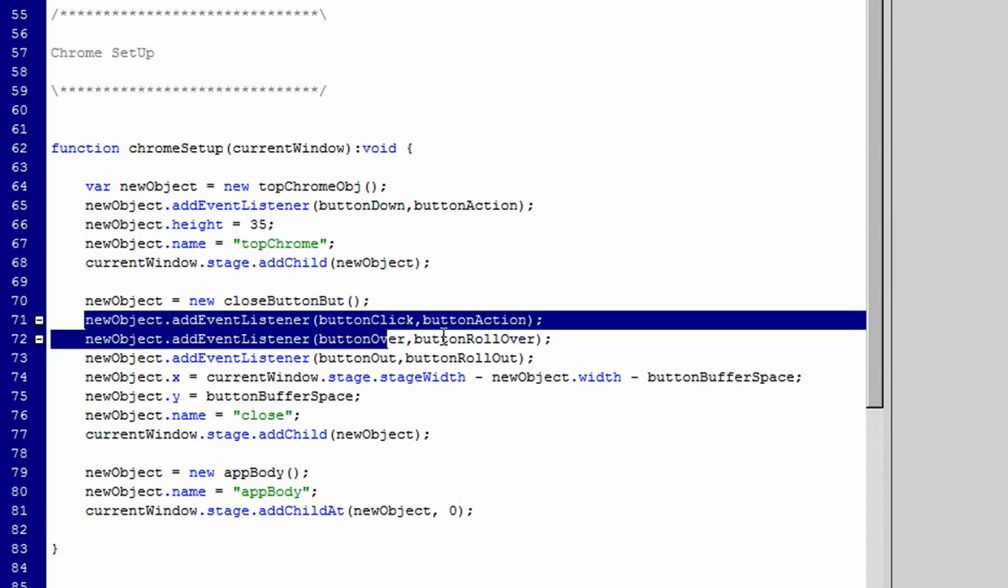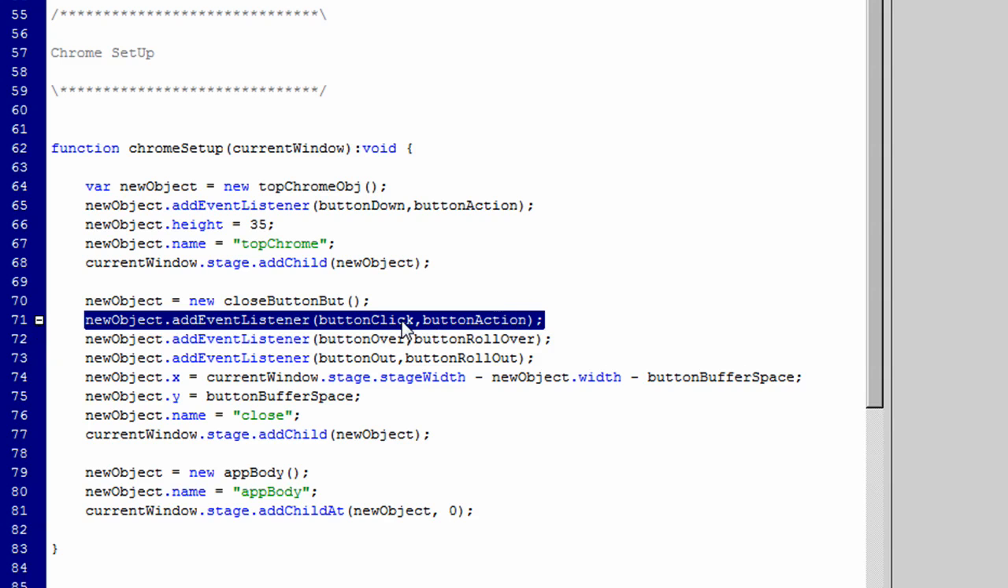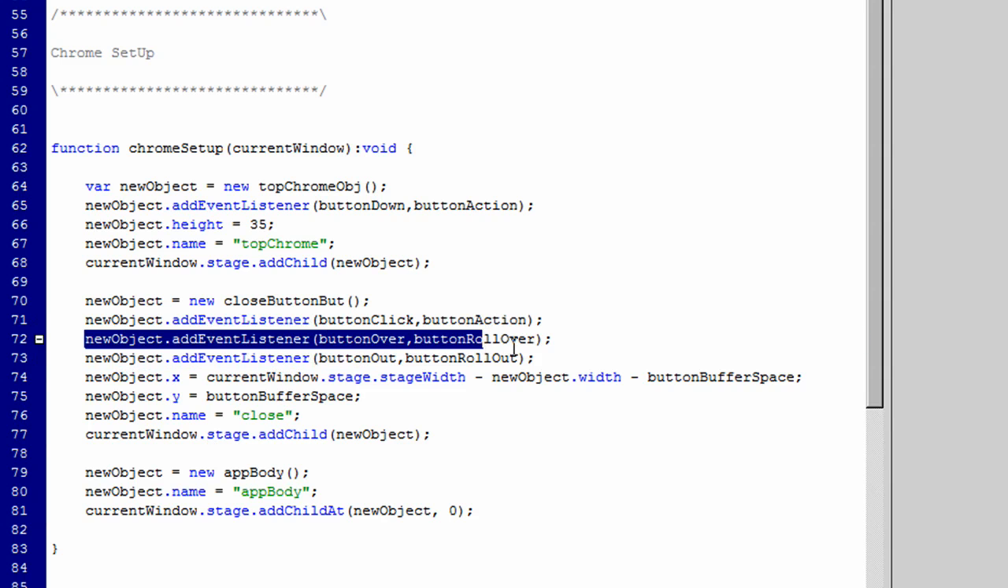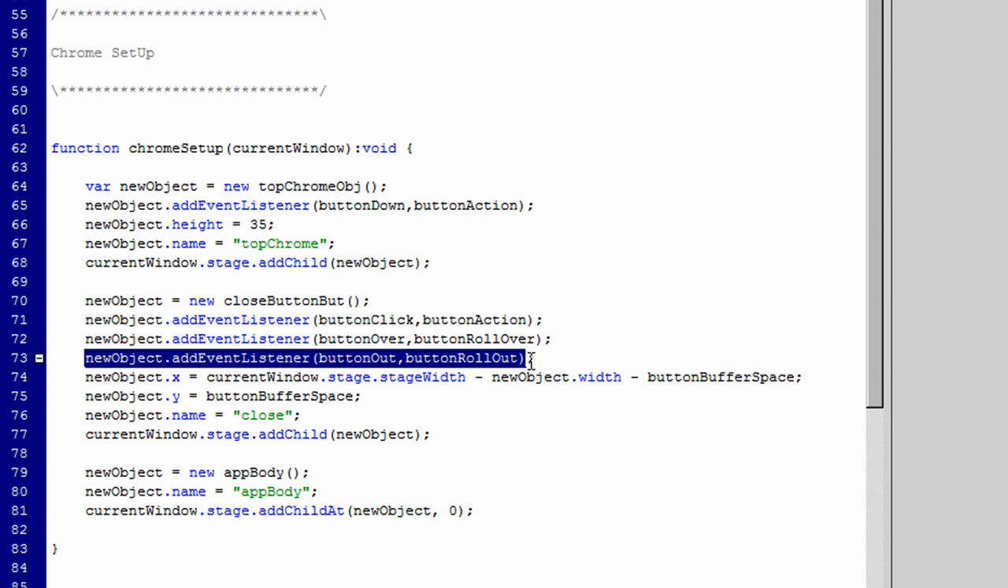And I'm also going to add another listener of button click and then send that to button action as well. Remember, button action is going to be a switch statement. And it's just going to parse through all the different names of the possible buttons. And when it hits the right one, it's going to do something to it. I also add to this a button over, and that's going to run the button rollover function. And I also add a button out, which is going to run the button rollout function. It just changes the alpha, and I'll show you guys that in just a little bit.